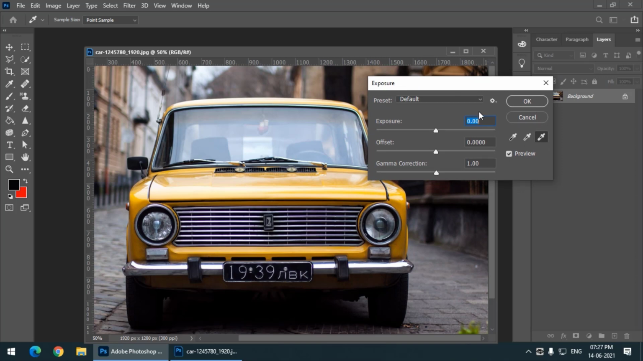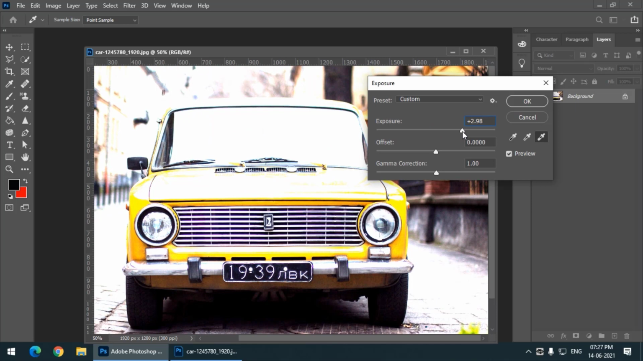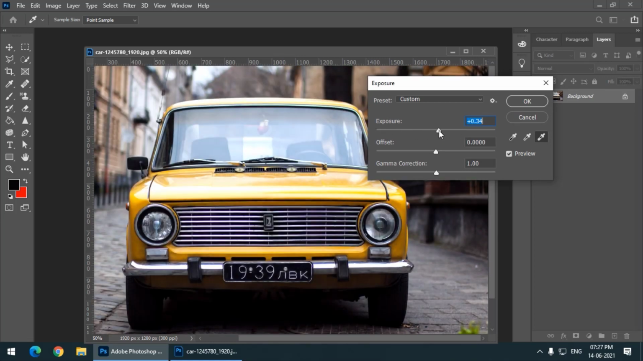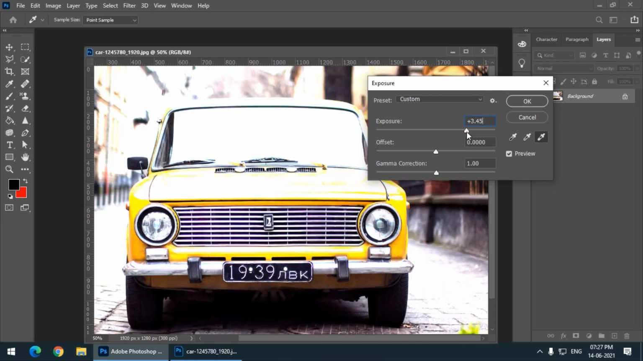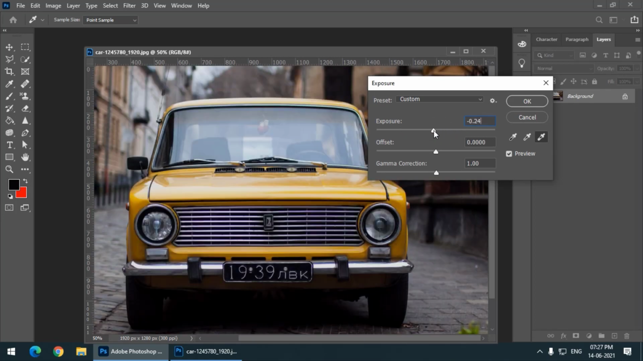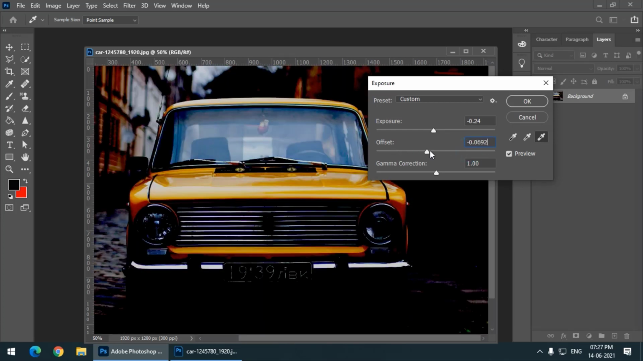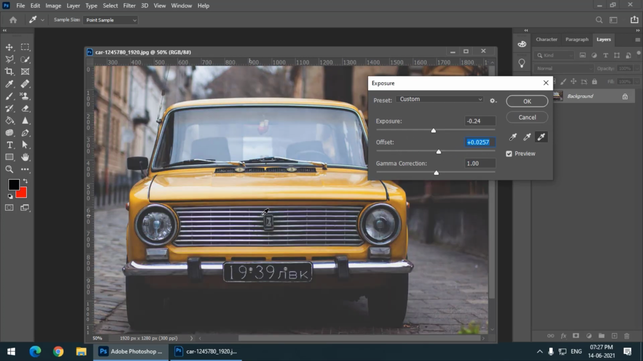brightness or the exposure. If we move this exposure slider to the right, we will get brighter pixels, and if we move this slider to the left, then we will get darker pixels like this. So the exposure slider basically increases and decreases the light. Again, the offset slider increases the white balance, it decreases the white balance according to the color tones.